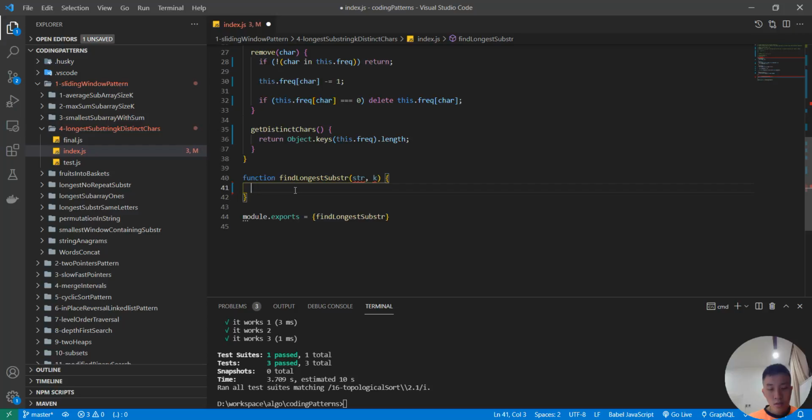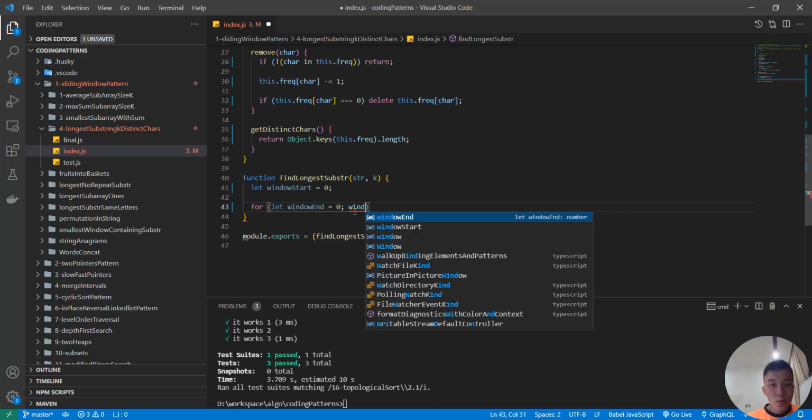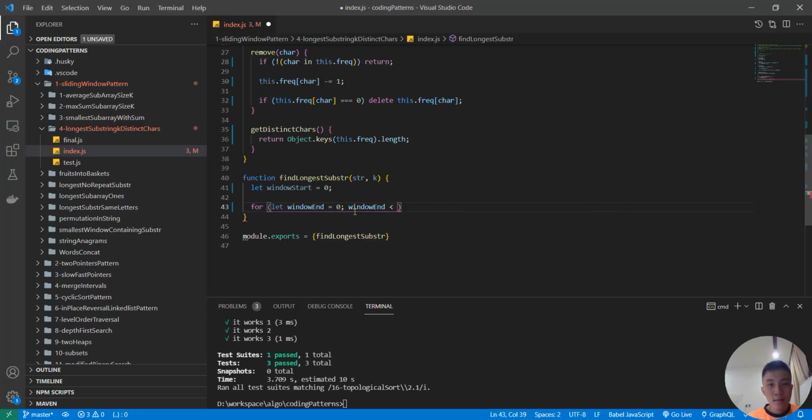Now here's our logic. We want to slide a window, so the window should have two pointers. Window start, which is 0, and window end, where we start expanding it. For that, window end equals 0, while window end is less than the string length, window end plus plus.